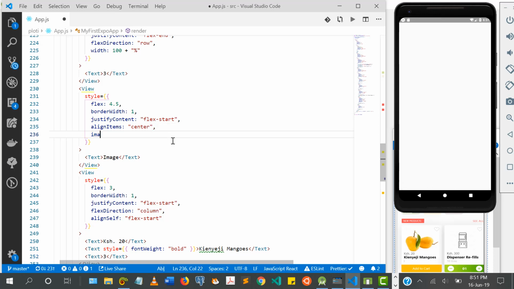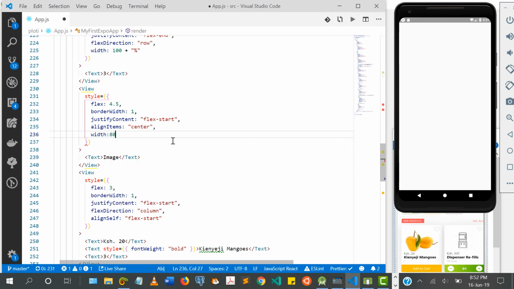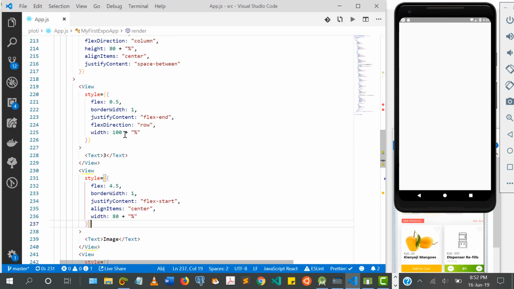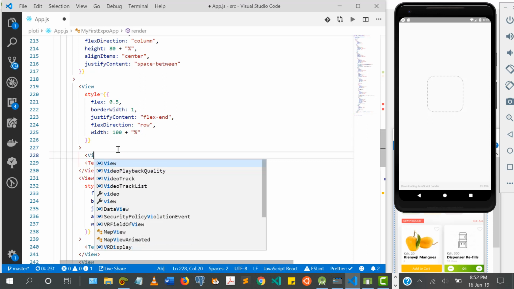For image, I'm going to give it a width of 80+%. Not sure why the first one is not stretching all the way. This width is 100%. Flex direction is row. Maybe I need to put this inside a view. Let me just put this inside a view.